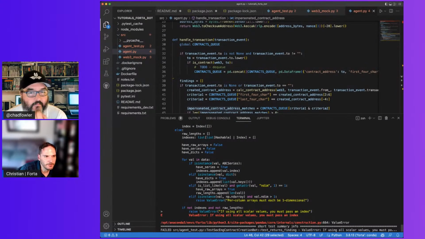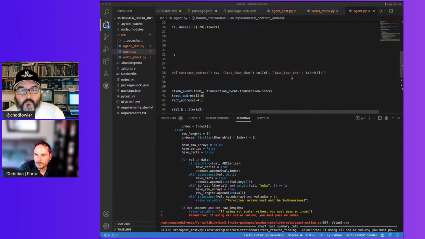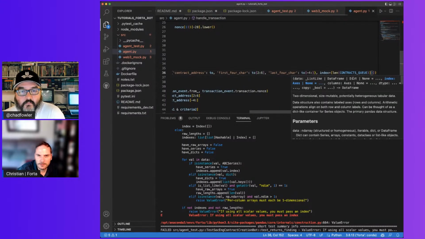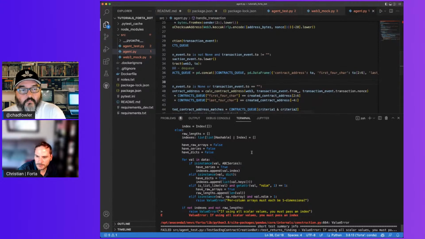Per column array must be one-dimensional. I think what it was forgetting is that you need to set index. Let's see.